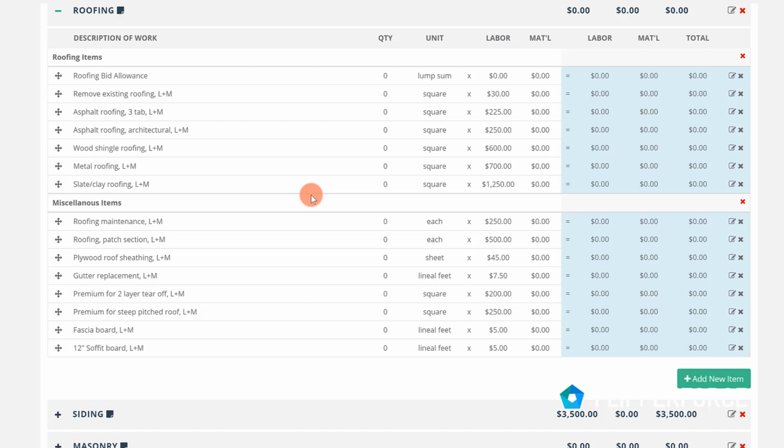The estimator calculates your costs for each item by multiplying your quantities by the unit prices. You will need to measure your quantities of the work that needs to be performed and then input those quantities into the quantity column, which will be multiplied by the unit prices to calculate the totals for that item.